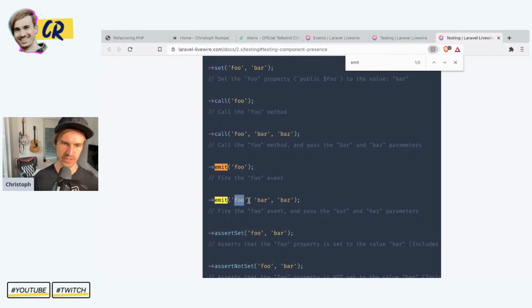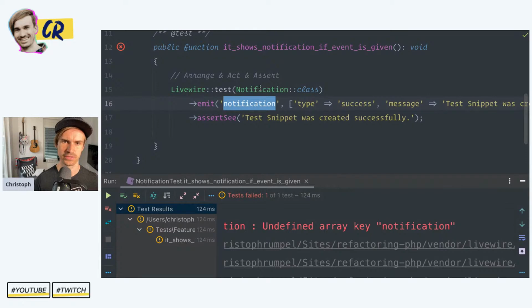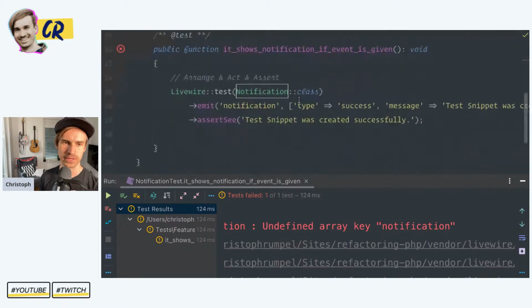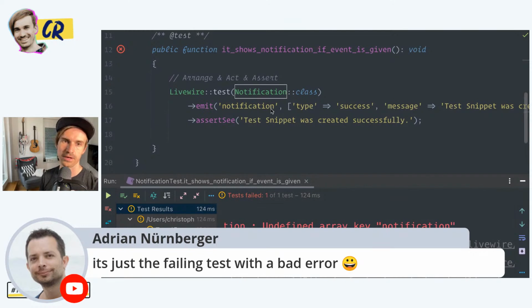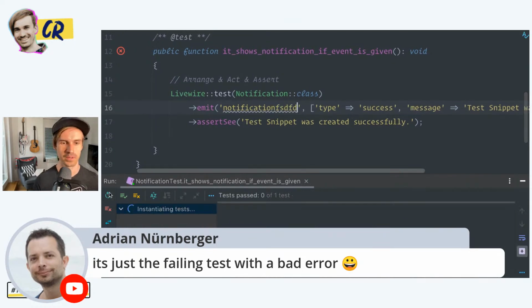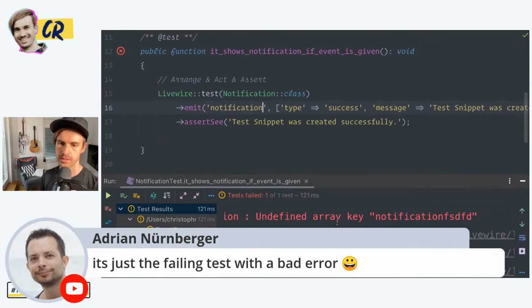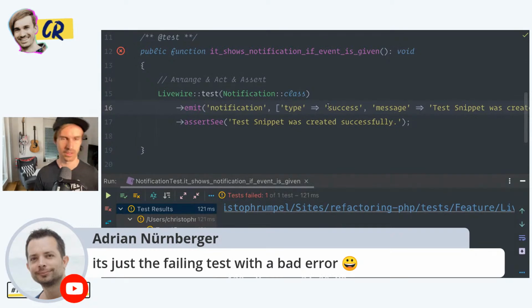Okay, we fire our event and we pass a parameter. This looks fine to me. Is the notification class wrong? Livewire notification, no, that's the correct one too. Oh, Adrian says it's just a test. Oh, okay. So this means it doesn't matter what I provide in here. It just tries. Okay, so now. Okay, that's strange. That's just because we don't see this yet. Okay, let's give it a try.